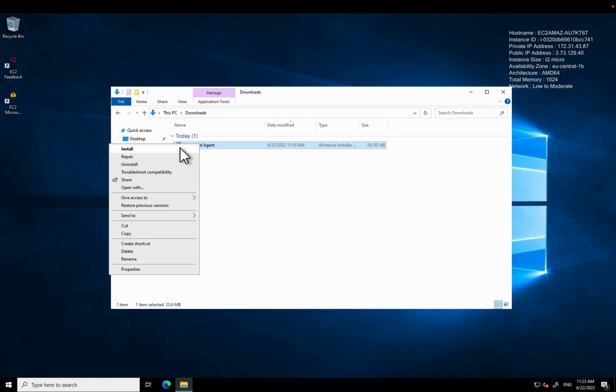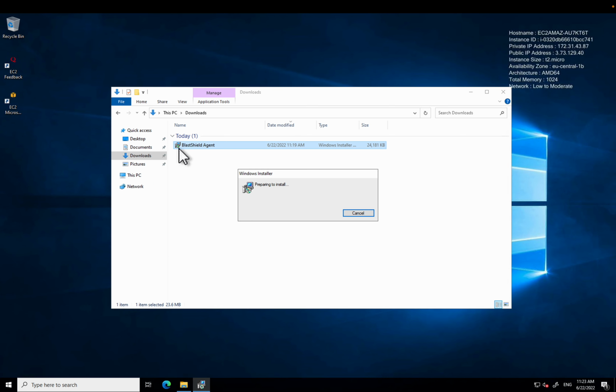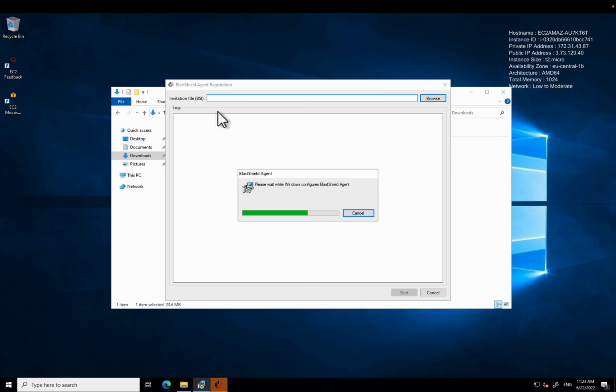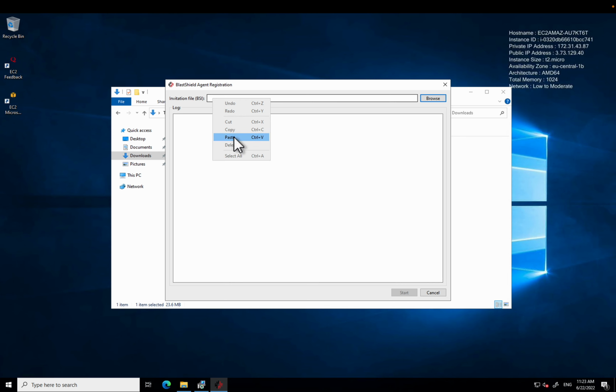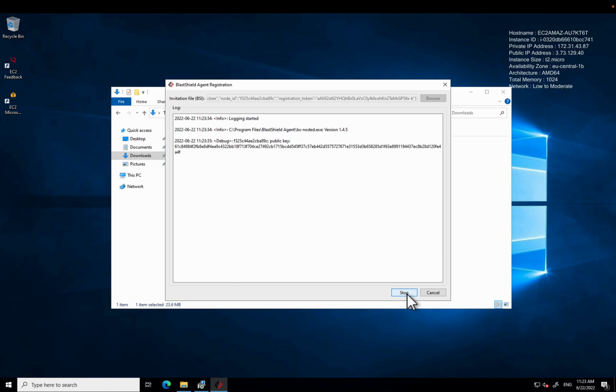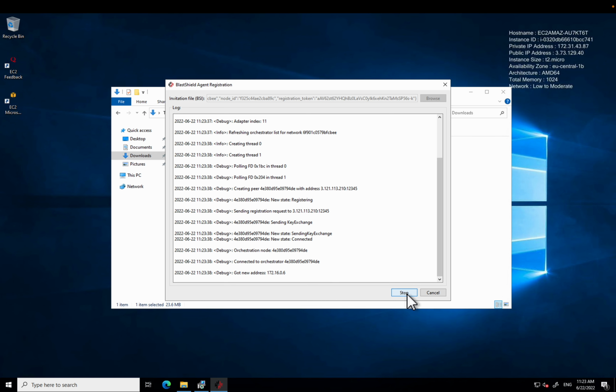Right-click on the installer, choose Install. That will start the installation process. The installer then asks for the BSI information which you previously copied from the orchestrator. So paste the BSI information into the installer and then click Start. That starts the registration process, and when the registration process has finished, the installer shows registration successful.